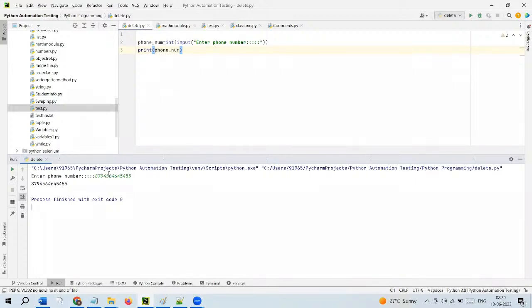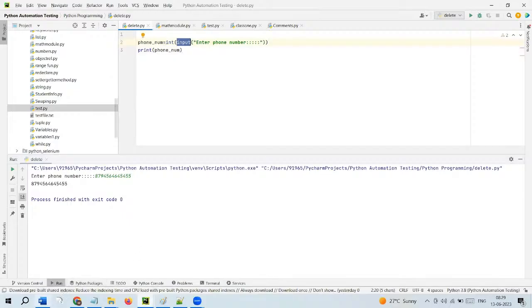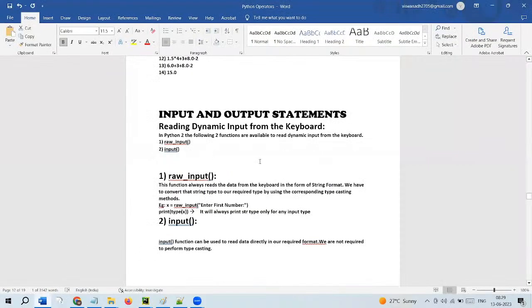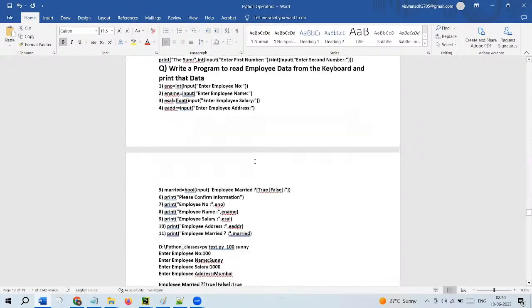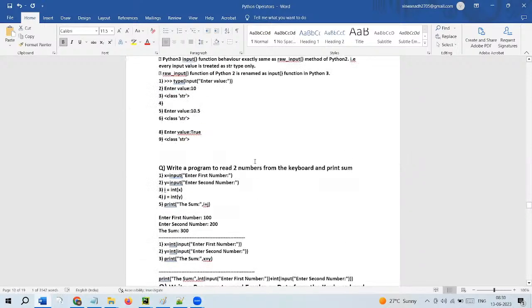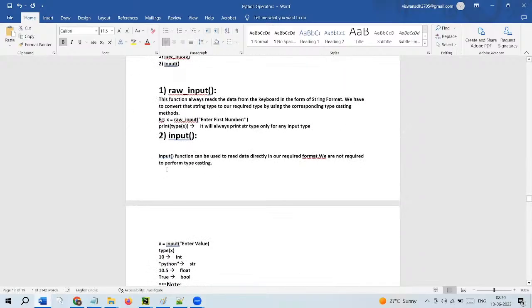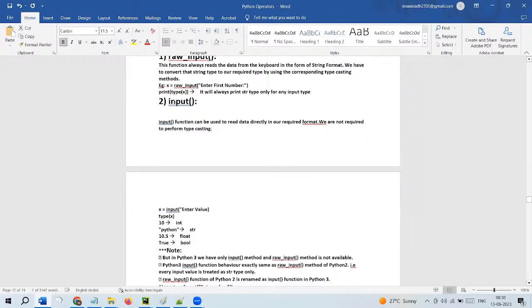See, employee to employee, the phone number varies. So how can we give that kind of dynamic input? With the help of this input function. That is the reason: it reads dynamic input from the keyboard. In Python 2, two functions are available to read the dynamic input. It's the older version; they used raw_input and input functions. Now we are not using Python 2. In Python 3, there is only one function called input.